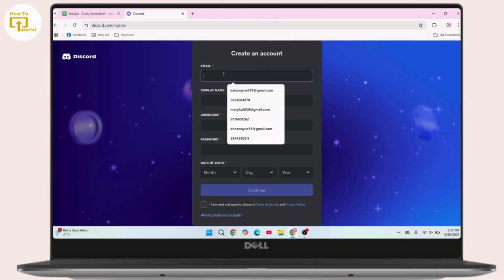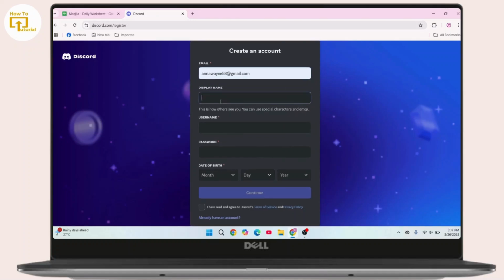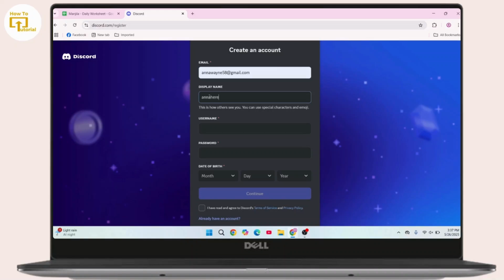First of all, enter the email address that you want to use for your account. Under that, you have to provide your display name. This is how others see you. You can use special characters and emoji as well. So here I will just type in a display name for my account.